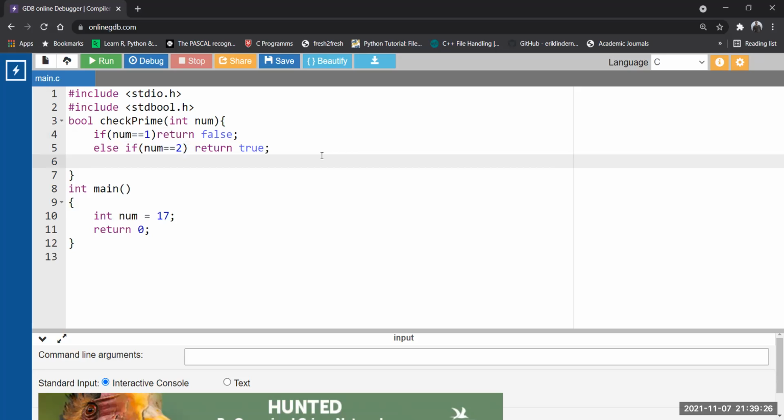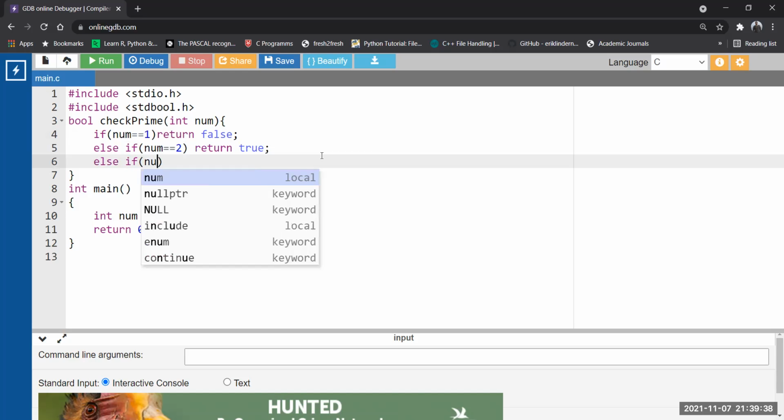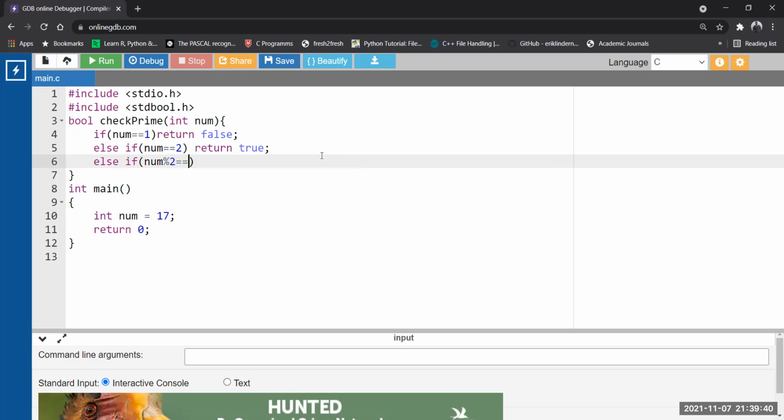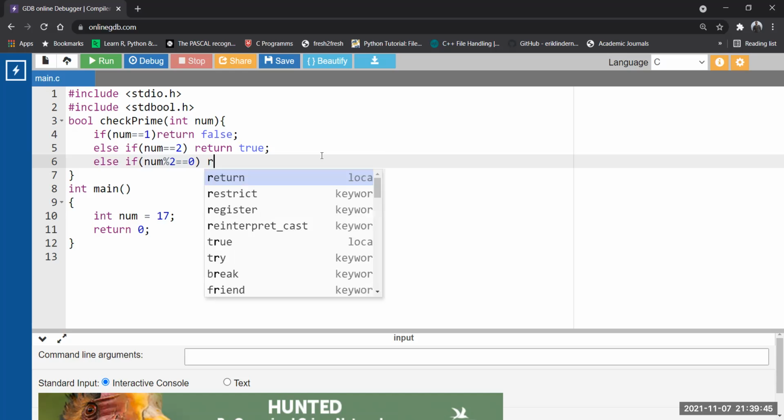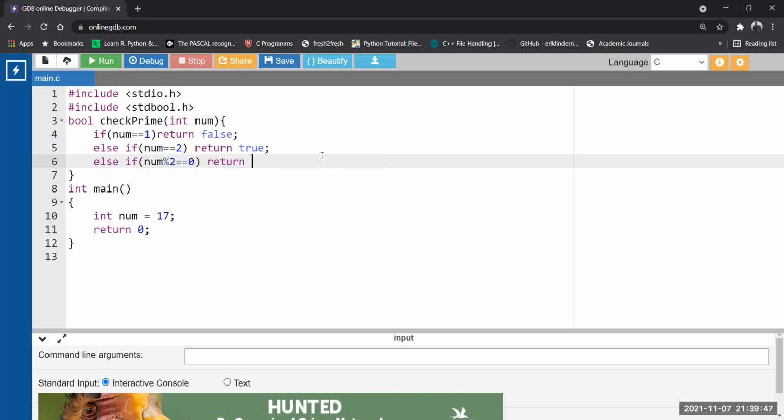Done. Now let us check whether the given number is divisible by 2. It is an even number. Even numbers are always non-prime numbers. So else if num modulus 2 equal to 0, immediately it is a non-prime number. So return false.